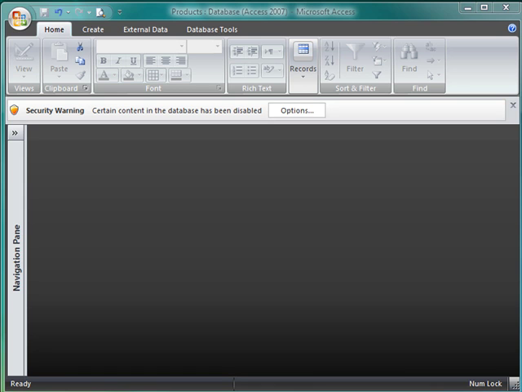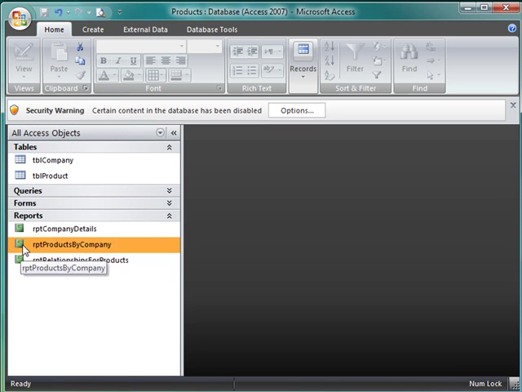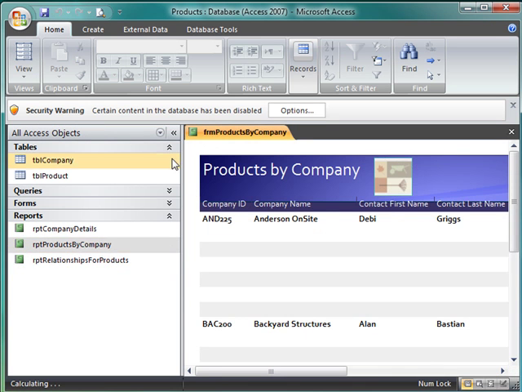Now what I'm going to do in this report is the broad level changes first, and then I'm going to do the smaller changes. The smaller change is actually fitting this report to 3 pages. That's the thing I'm going to do last. So let's launch into it. I'm going to go ahead and open the report, and it is Products by Company.